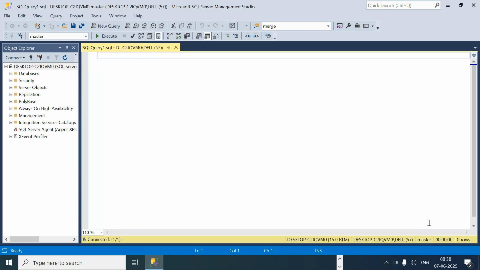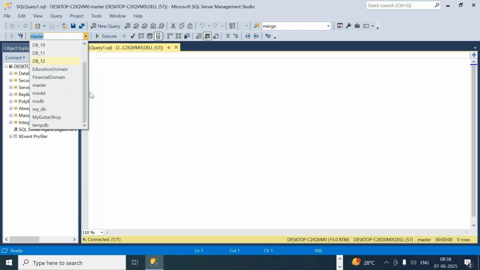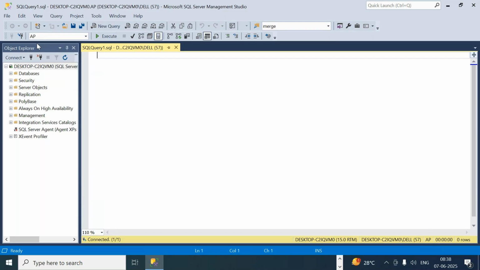Now if you want to change your database manually, you can change it here. You can click on the drop down, top left, and take whatever database you want to select. Once you select a database here, the worksheet database is automatically changed. See here, bottom right, previously it was master, now it is AP. How did it get changed? Because we changed it here. So this is a manual process to change the database.